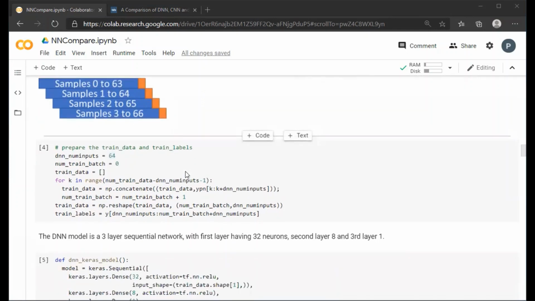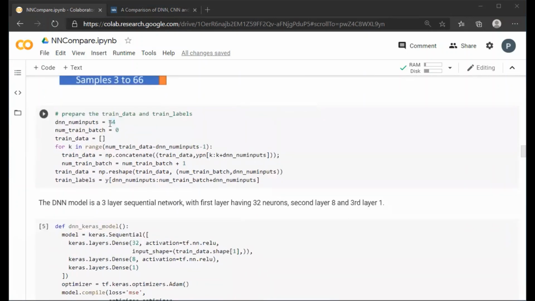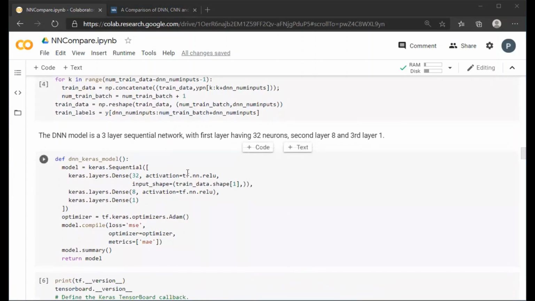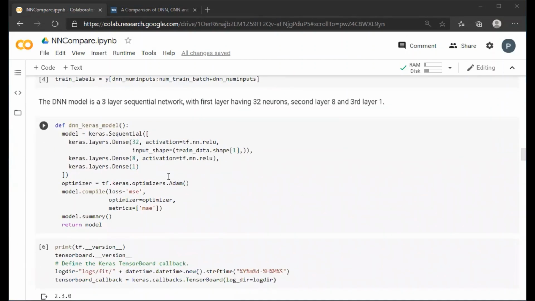Now let's define the DNN model. The input data is 64 length, which is what we define with the input shape parameter for the dense layer. The first argument of the dense layer is the number of neurons in that layer. This means 64 samples are fully connected to these 32 neurons. Each neuron produces one output, so there are 32 outputs from the first layer. The second layer then takes 32 inputs and produces 8 outputs. The third layer takes 8 inputs and produces one output.